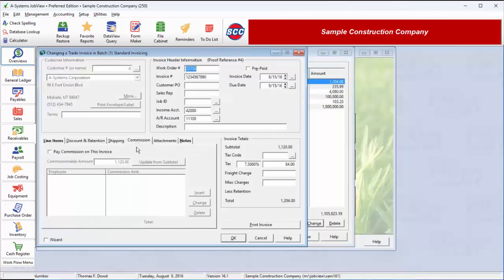If we check the box titled Pay Commission on this invoice, the fields on this tab will be enabled. The list box will contain a list of all employees who might receive commission on this invoice. The commissionable amount will already be filled in with the pre-tax amount on the invoice, but you may edit this field if necessary. Now click the Insert button.